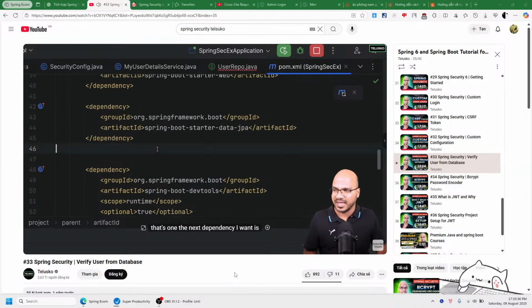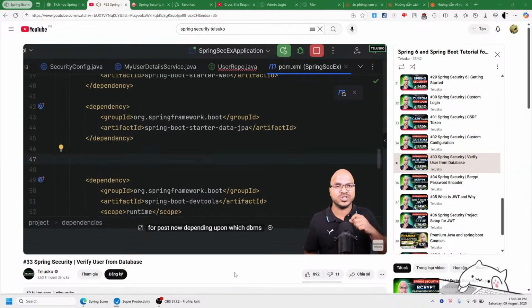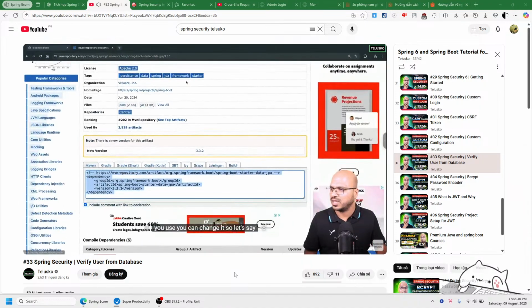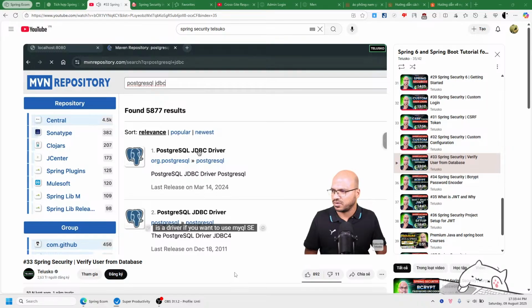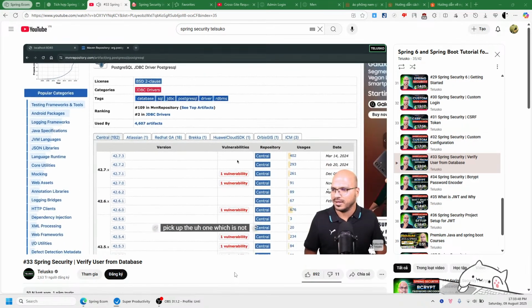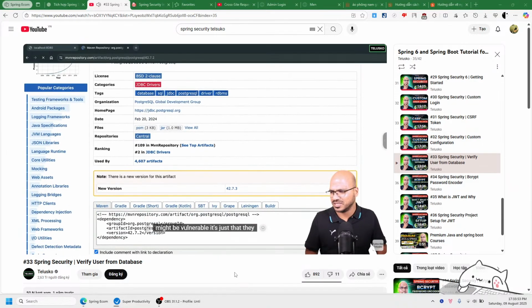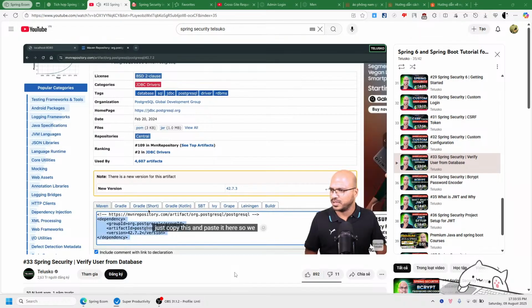Okay, that's one. The next dependency I want is for Postgres. Now, depending upon which DBMS you use, you can change it. So let's say if I want to use Postgres SQL JDBC, this is a driver. If you want to use MySQL, search for MySQL driver. And from this, I will pick up the one which is not vulnerable, which is this one. Again, it might be vulnerable. It's just that they have not tested it properly. So I can just copy this and paste it here.